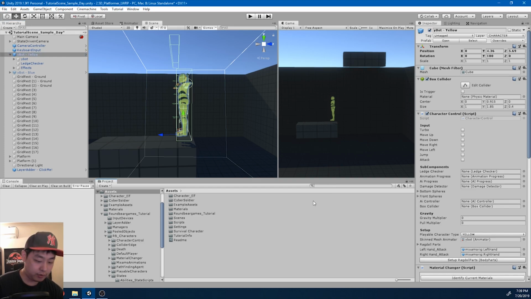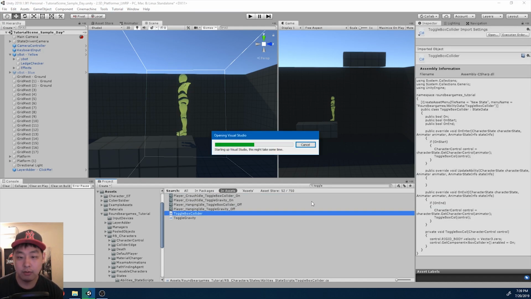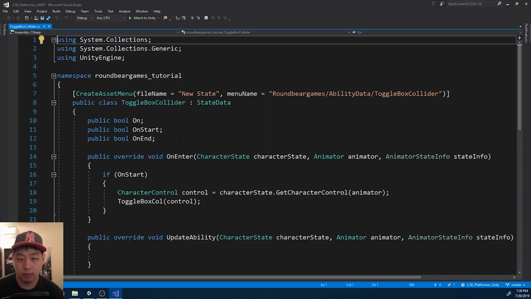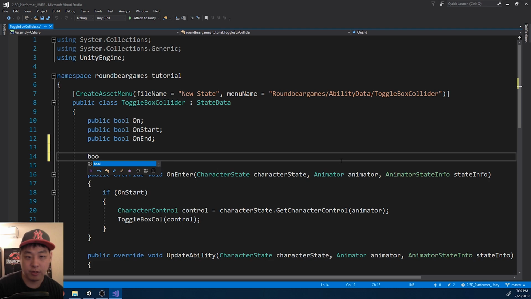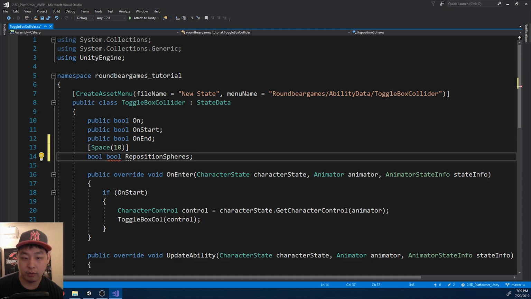I'm gonna fix this by going into the toggle BoxCollider ability, the scriptable object. And I'm gonna create an option here, reposition spheres, separated from the other variables.